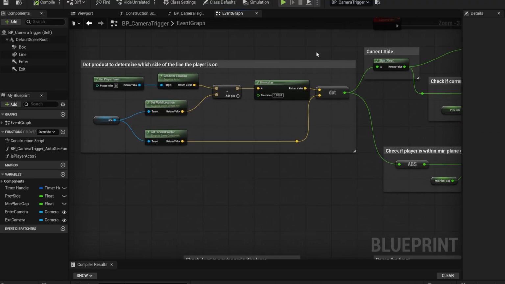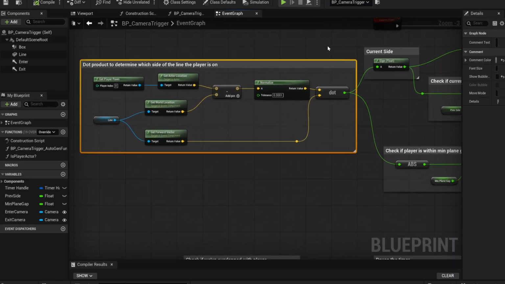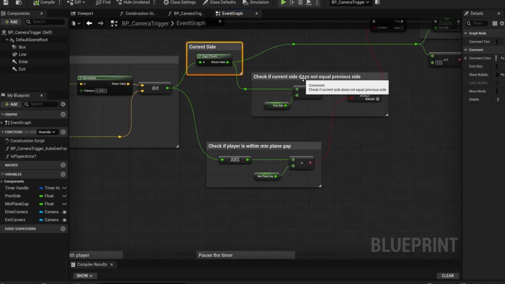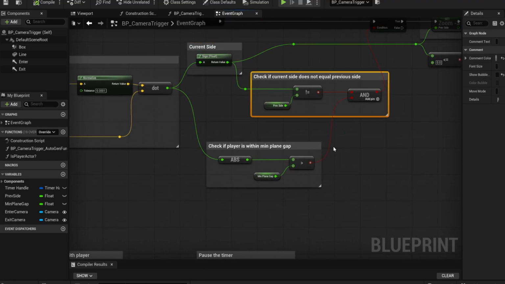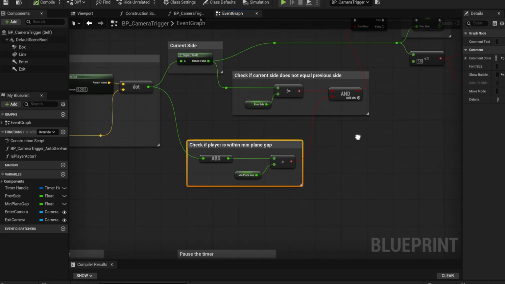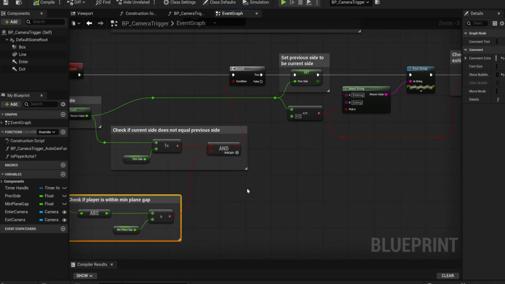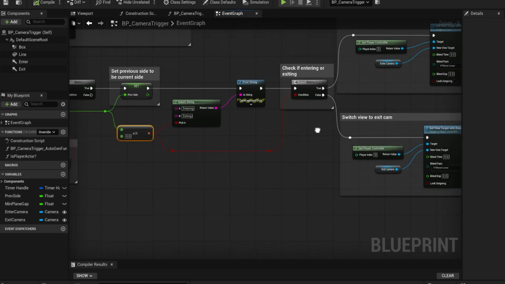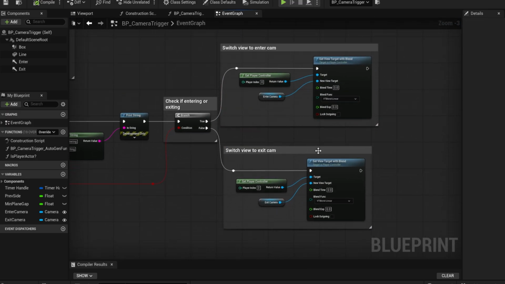Okay, so a quick overview before the final test. First, we take the sine of the dot product to get a clean +1 or -1 value to determine the current side of the line that the player's on. We only proceed when the side changes, aka the current side does not equal the previous side, and when absolute dot is greater than the minPlaneGap to avoid any flickering if the player is standing right over the line. Then we set previous side to equal the current side, and then check if the current side is greater than 0 to decide if we're entering or exiting, then switch to either the enter or exit camera with a blend.